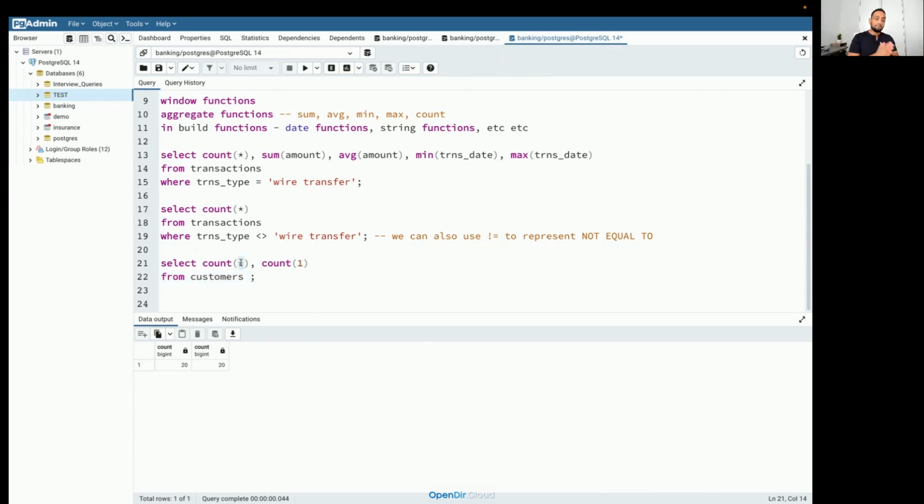So internally, how it used to work previously in the older versions of databases is that, let's say your table has 10 columns, it will go and fetch the 10 columns, and then it will try to do a count of each record. So unnecessarily it has to go and fetch the 10 columns first, right? But when I do a count of one, it does not have to bother about the columns.